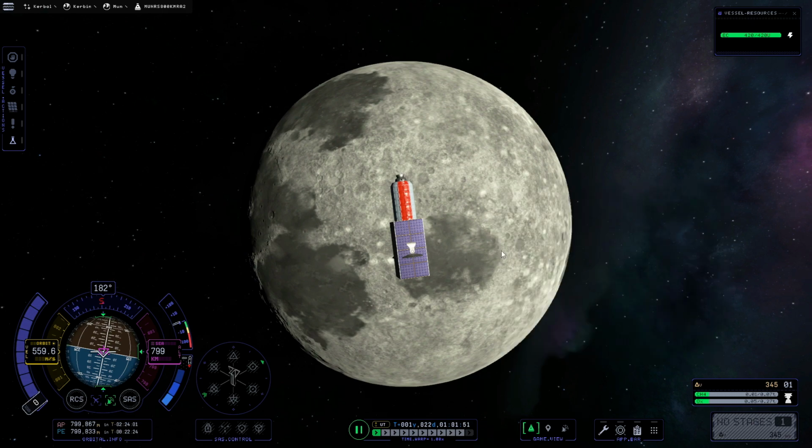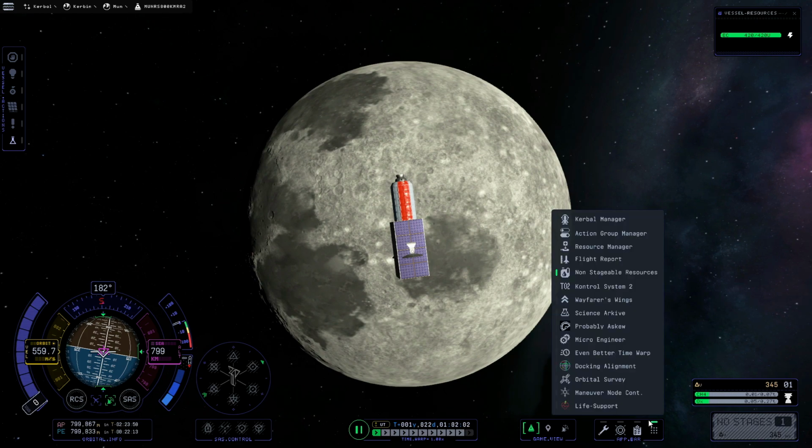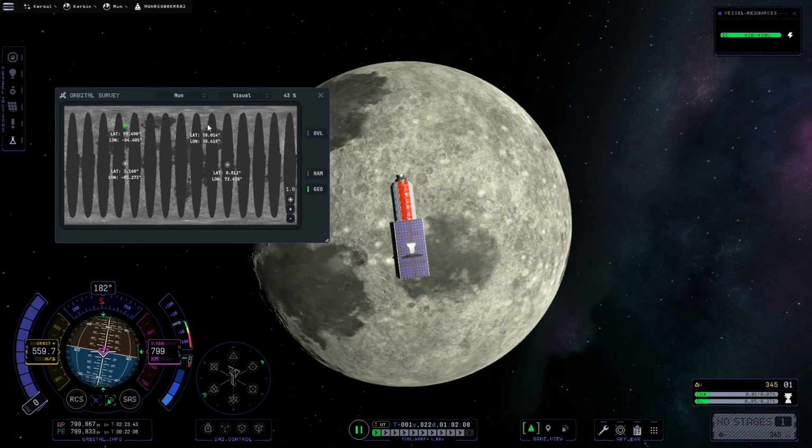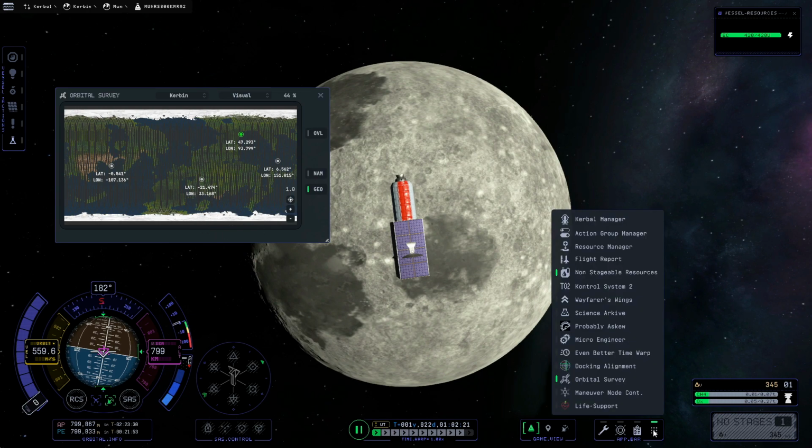I use the mod Kerbolar System. It's a 2.5 scaled system. Also, I have those mods. I have Orbital Survey here, and with that we can have some more science points. I am doing an orbital survey of the Moon and of Kerbin. Okay, at 50% I can have some more science points.